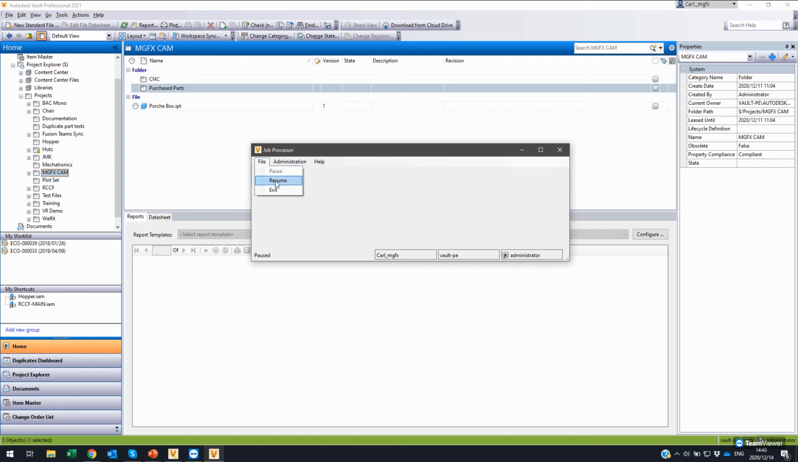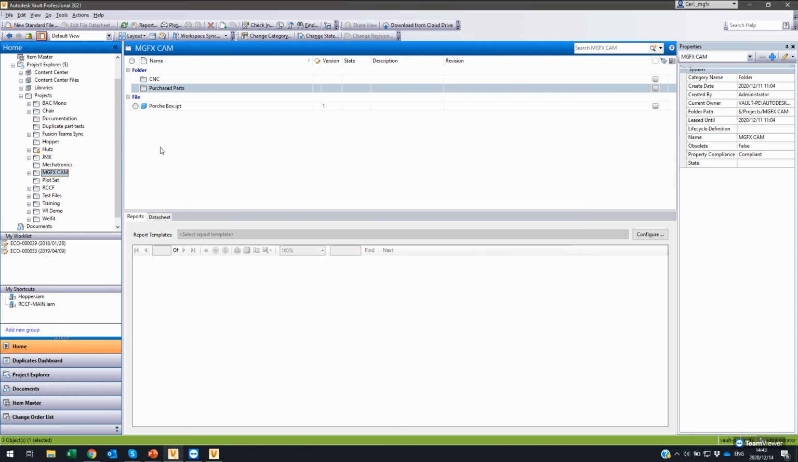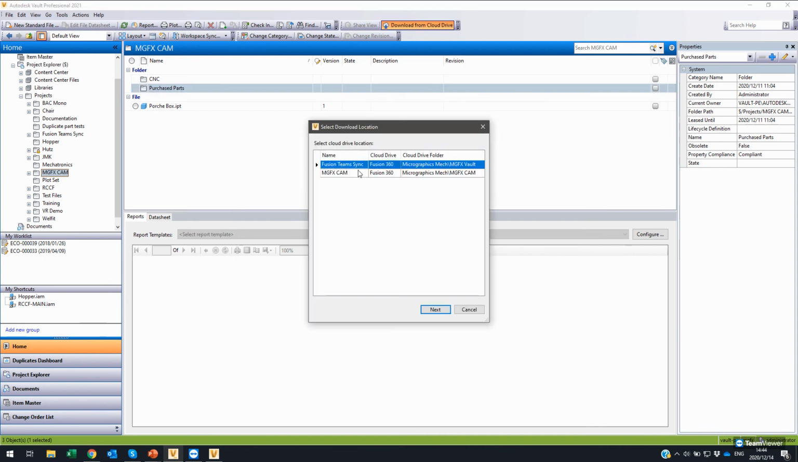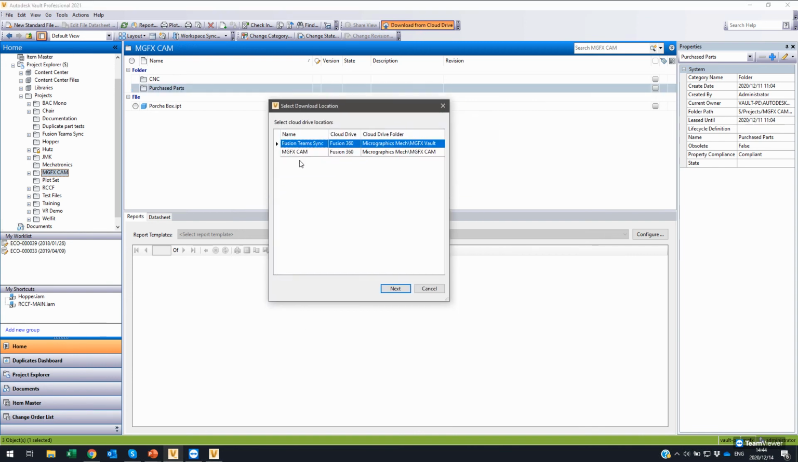It doesn't look like it, so it will probably start it a bit later. Let's have a look. No, it's still idle. So we can use the download from cloud drive option. That would actually allow me to access those different definitions. We can see there's the Fusion Team Sync and the MGFX CAM definition.